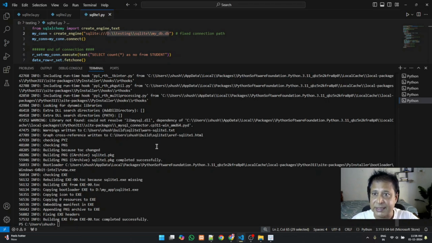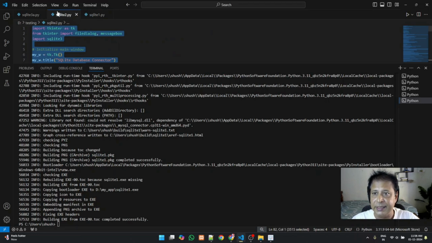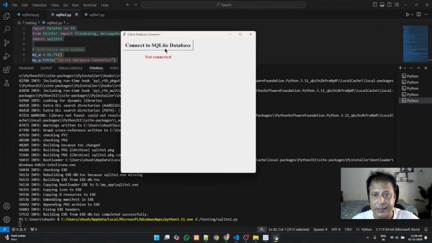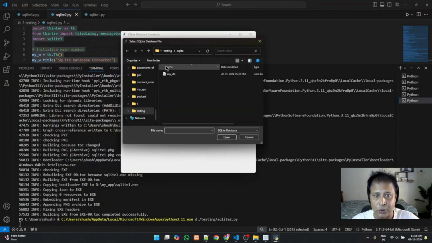Now we'll go for the second application. The second application gives a user, here it is SQLite 2. I'll just run it once. It gives the user the ability to connect to the database. Here it is. I'll just connect the database. So okay, it picks up. So here is my database file. I am connecting. In any location I can connect it within my local file system.